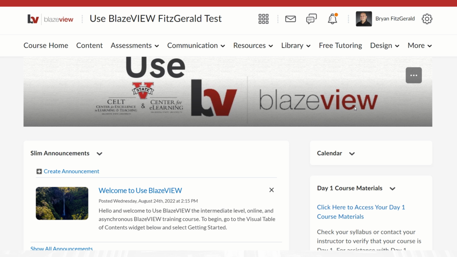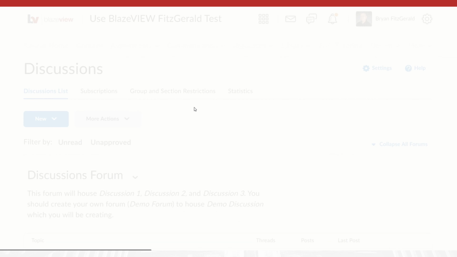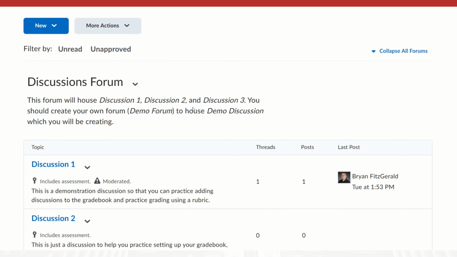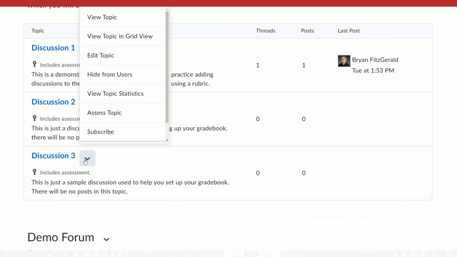From the navigation bar, open the communication drop-down menu and select discussions. Find the discussion you want to add a rubric to and open the actions menu by clicking on the chevron to the right of the discussion name. Then select edit topic from the pop-up menu.